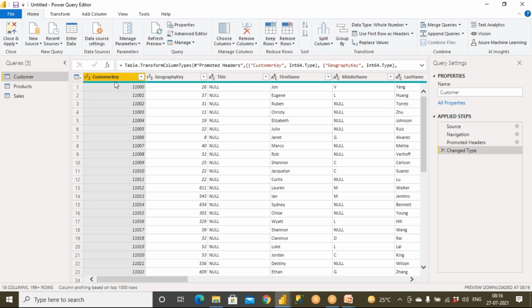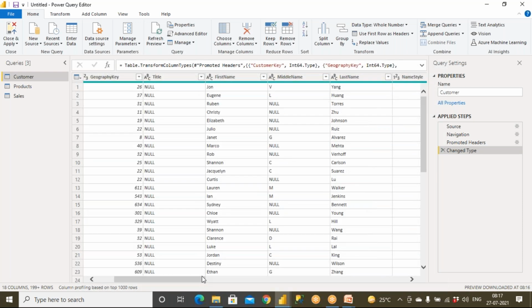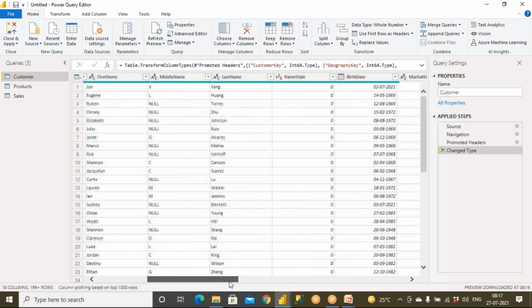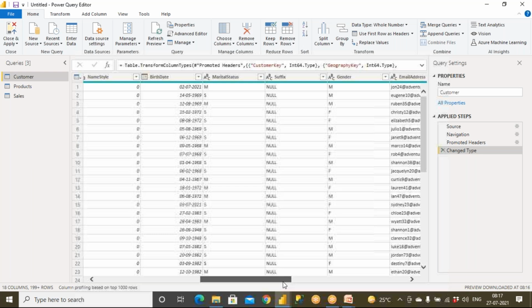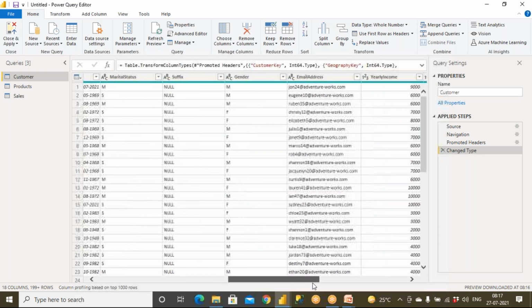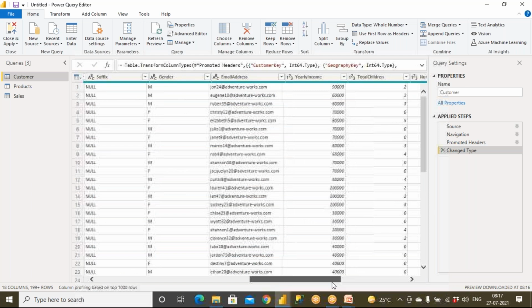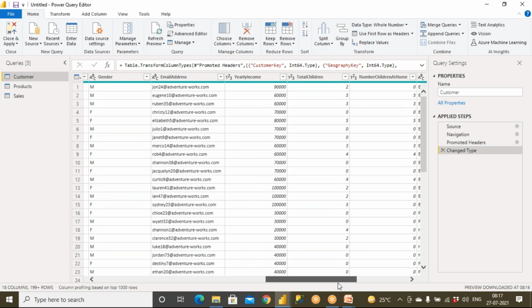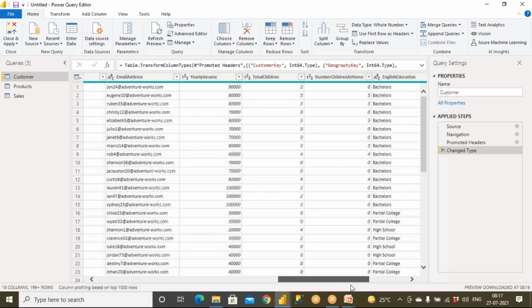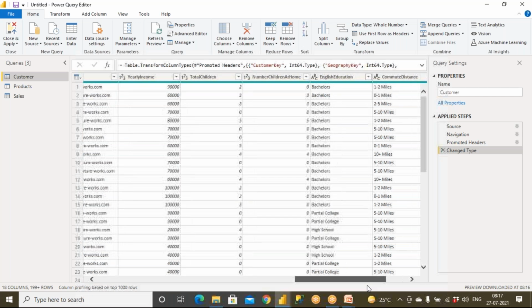I have customer key, geography key, title of the customer, and first name, middle name, last name, right? I have name style, birth date, marital status, suffix, gender, then email address of the customer, yearly income of the customer, total number of children of that customer, number of children at home, and English education. What education has the customer done? And the commute distance from my store to the customer.